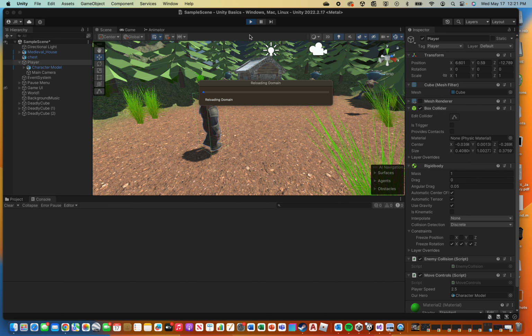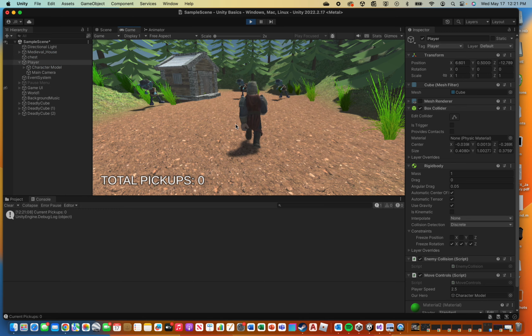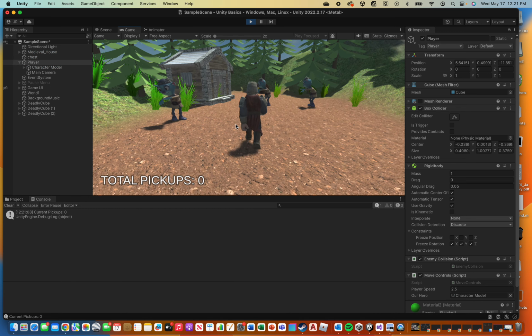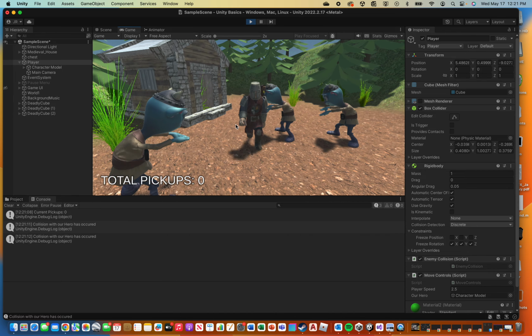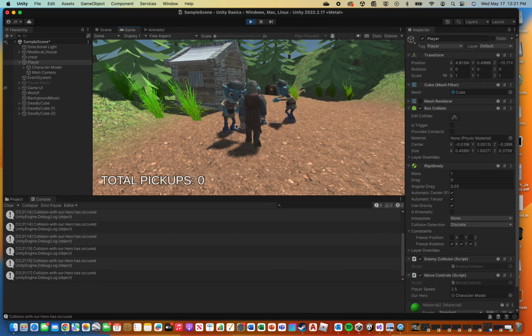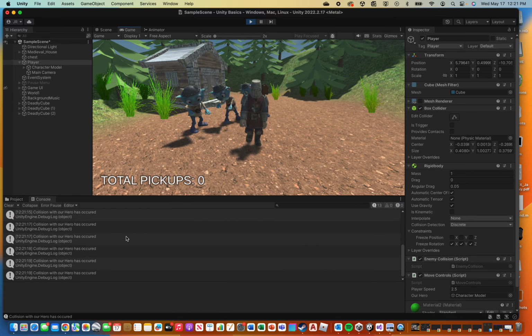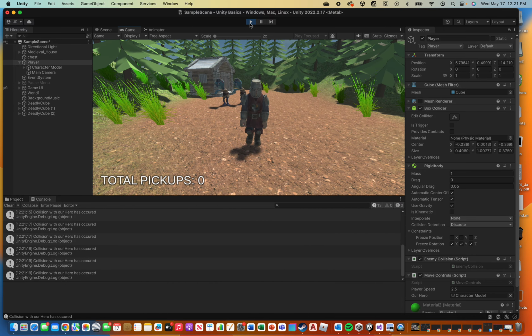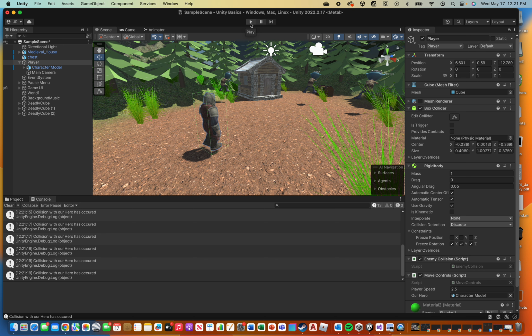So let's see what happens. Let's press play. And away we go. Here we go. And we get hit. There it is. You can see the message appearing every time we hit an enemy. We get a message in our console here, which means that it is working perfectly. All right. So we got that working.